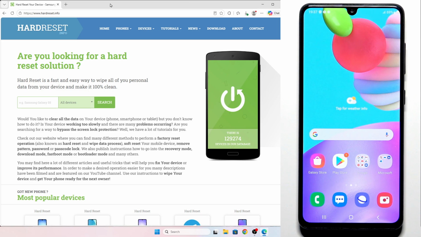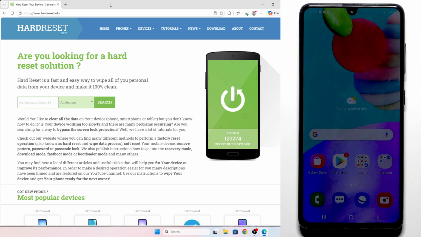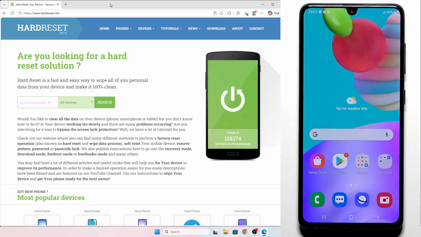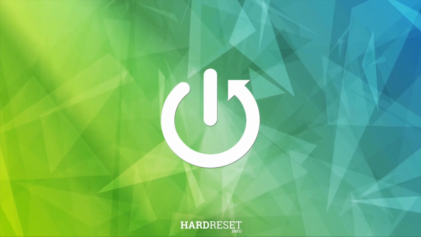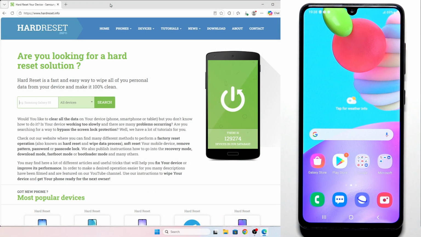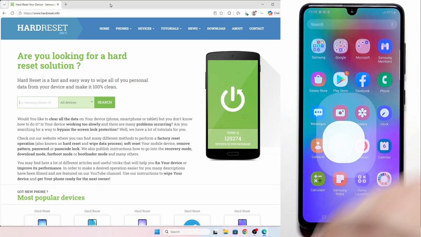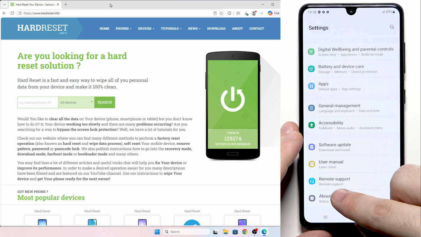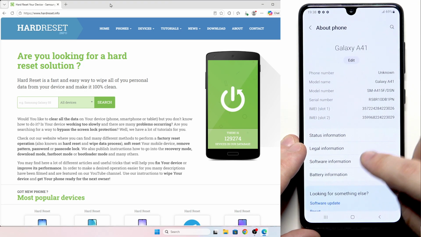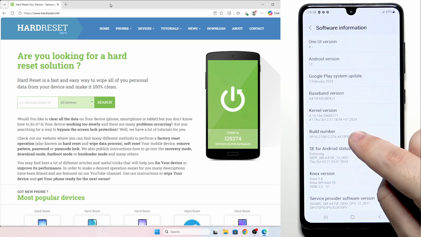Hello, in this video I want to show you how to manually update Samsung Galaxy A41 using the Odin app without data loss. Okay, first we need to check what is the current version of our software. To do it, open up the settings, then scroll all the way down and click on About Phone. Then Software Information, and in here we have our software.